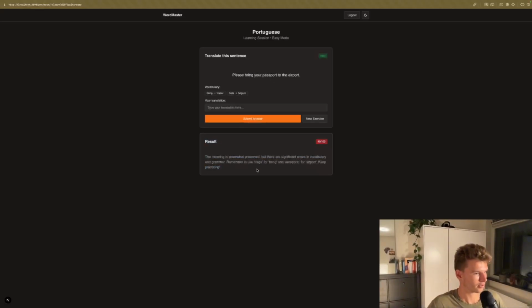But here's the result. OpenAI says the meaning is somewhat preserved, but there are significant areas in the vocabulary and grammar. Remember to use traga, yeah. So in Portuguese, kind of a side topic, but if you're given an order like please bring, then it's a different verb conjugation. So I didn't really remember that because it's been a while. But remember to use traga for bring and aeroporto for airport. Keep practicing. So yeah, you can get a new exercise. If I want to, then please bring your textbook to class tomorrow, and so on. You also get a grade out of 100.